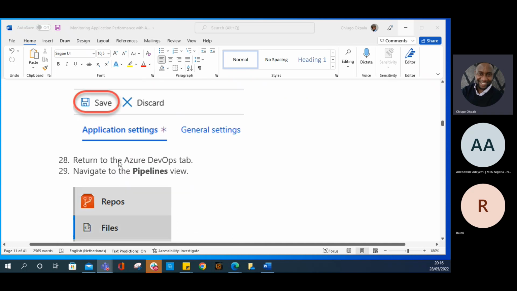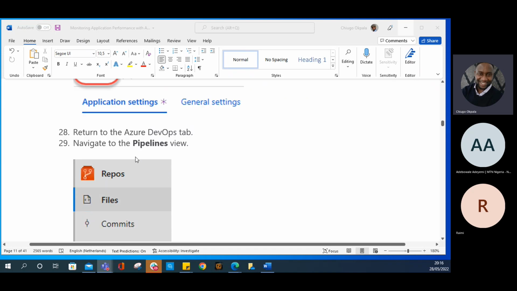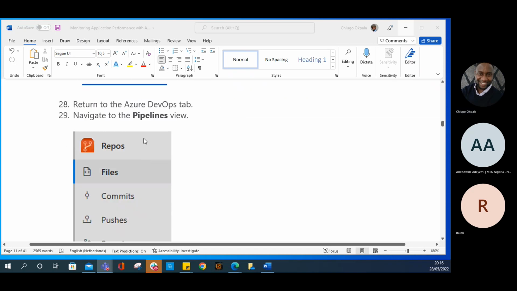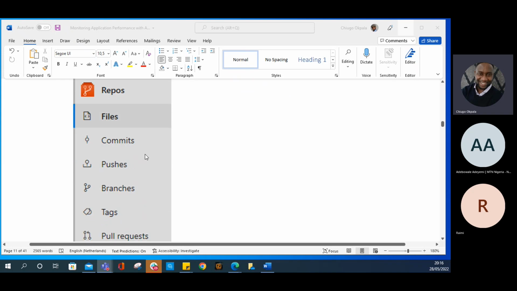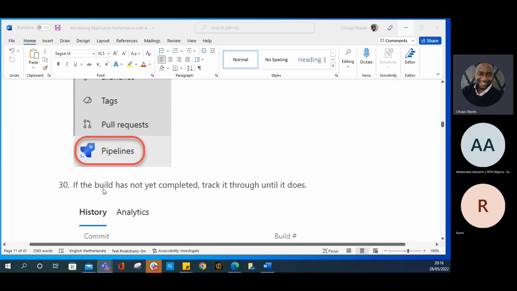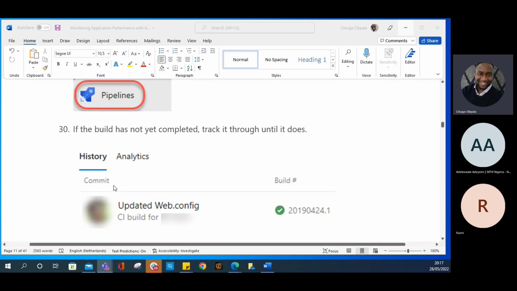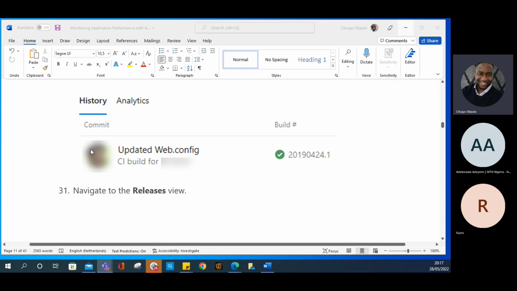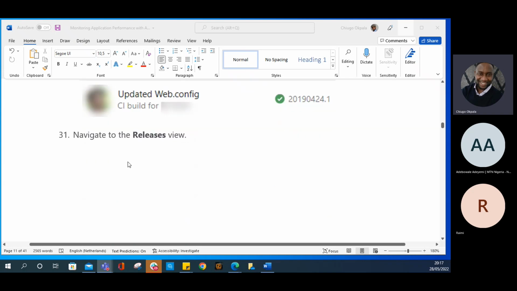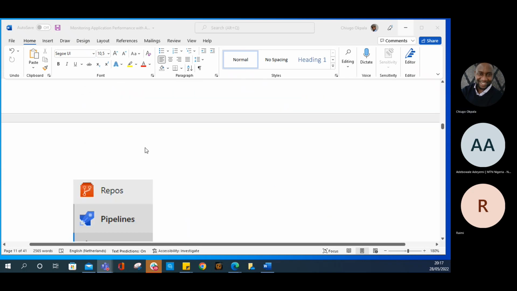And then you have to return back to the Azure DevOps tab and navigate to the pipeline view. You can see. If the build has not yet completed, track it through until it does. And then we have to navigate to the release view.